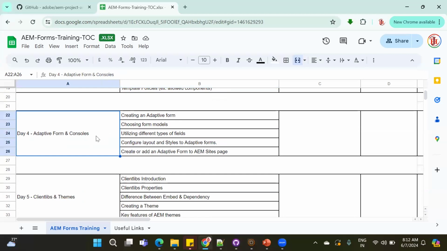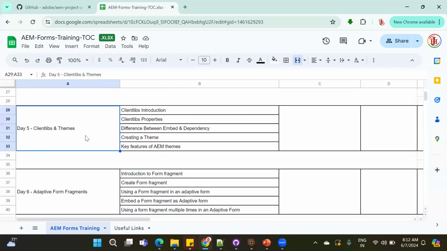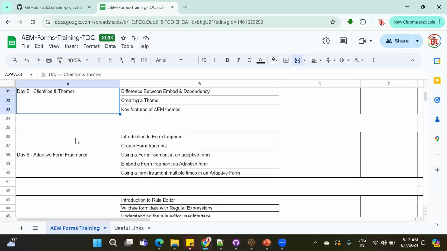And this is the console walkthrough. There are different consoles available for models and schemas. I'll walk through the different consoles and how to use those consoles as part of the forms. And themes are also one of the features in AEM Forms. It will be useful to build forms with the different themes. So I'm going to cover this as part of day 5.